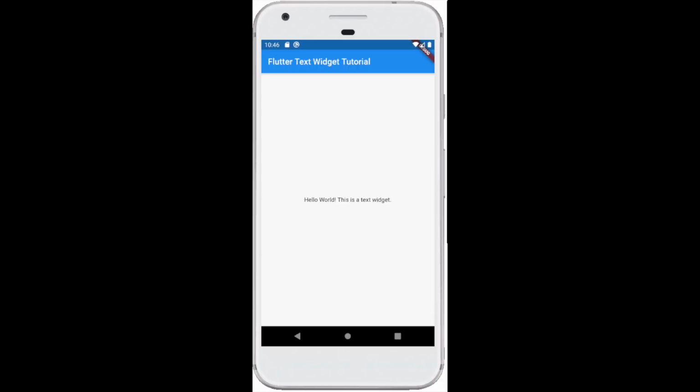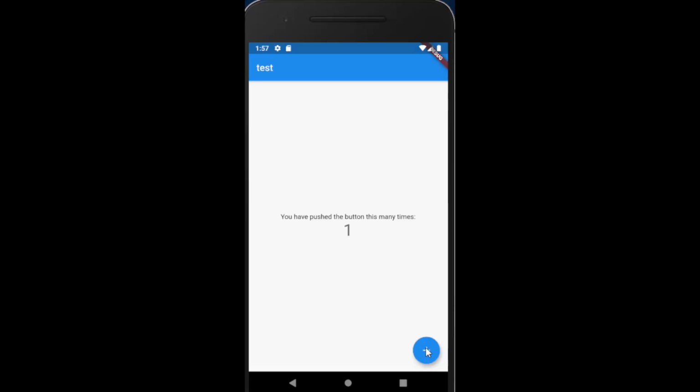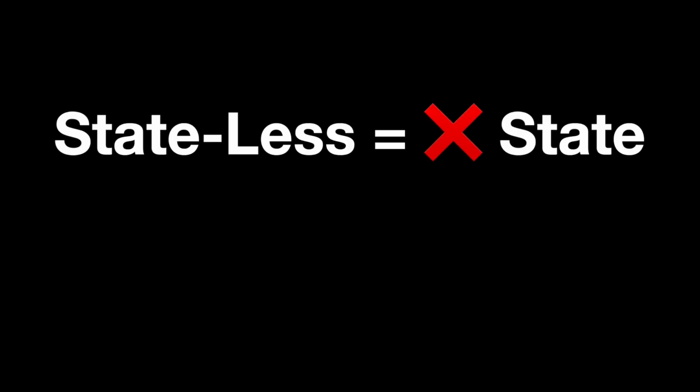If you are displaying something to the user that cannot be altered, like some static text in your app, that does not have any state. But if you are displaying a counter that can be triggered to count up or down within your application, that count value would be considered your state. So stateless widget does not contain any state.